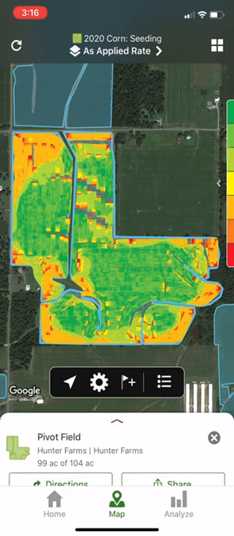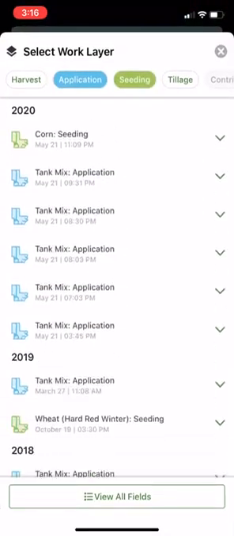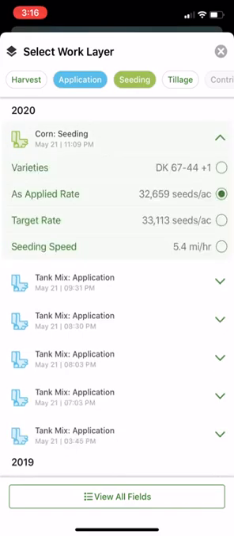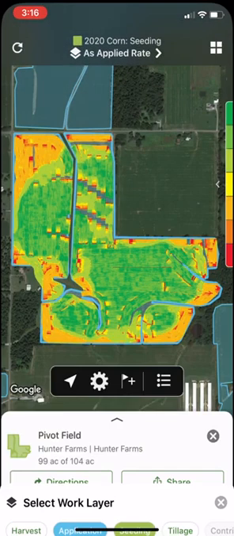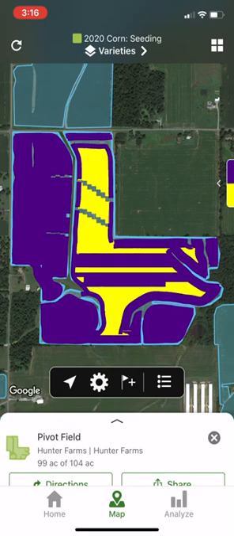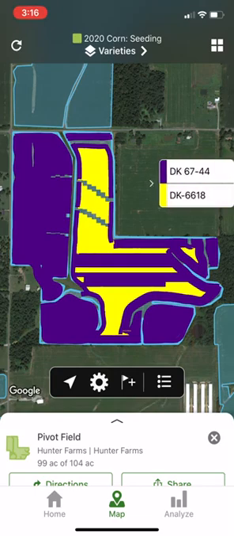So here at the top, you see my green square. If I click on the arrow beside as applied rate, I can view all my different layers or my maps that I can choose from. So if I hit the drop down beside corn seeding, right now I've got as applied rate selected, so I could switch to my varieties, and that would pull up which varieties I have planted on this field. You can see that DCAB 6744 and DCAB 6618 are planted on this particular field.